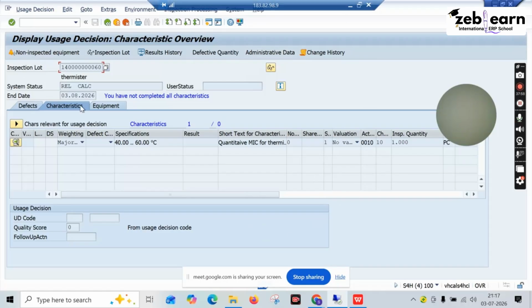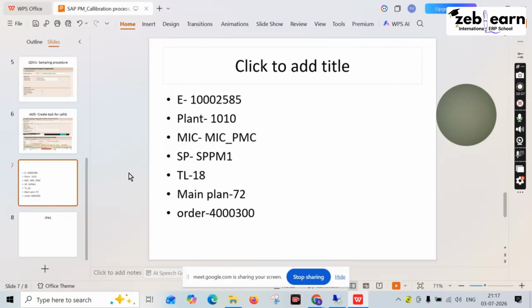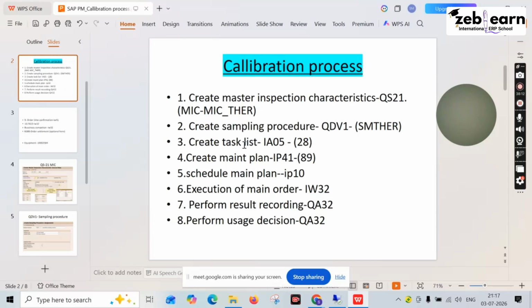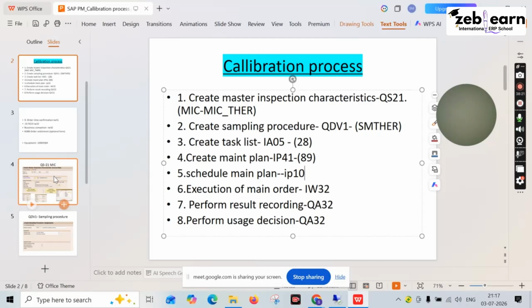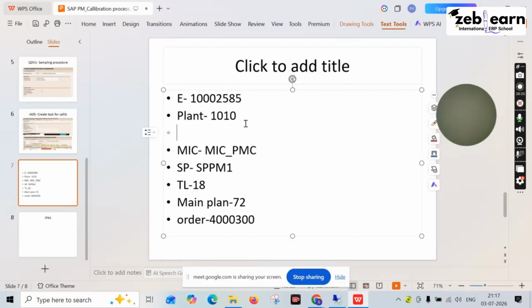So automatically this inspection lot will get generated. This is QM data. Now just copy that inspection lot and put it here. You can provide it here also, or here also. Sir, what does inspection lot mean? I will tell you, don't worry. Just provide it here. Lot.